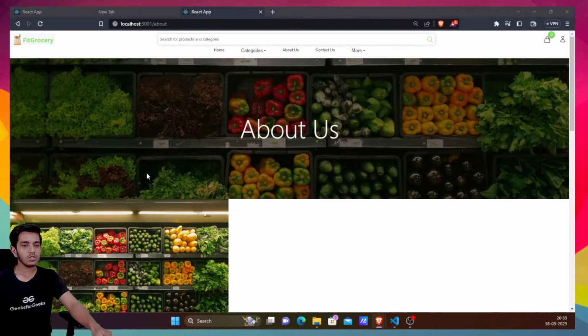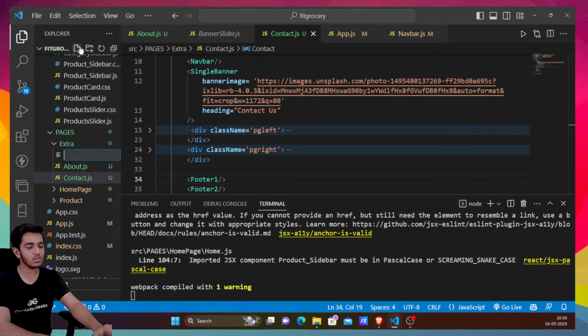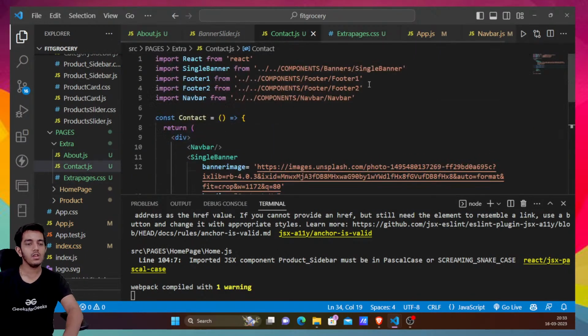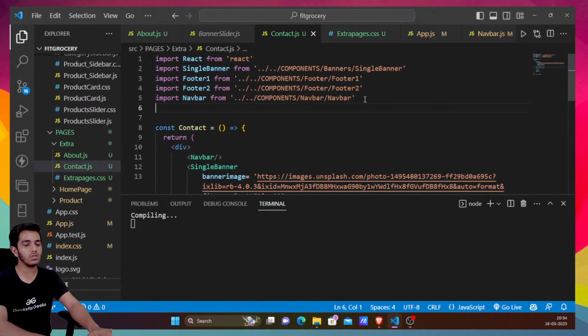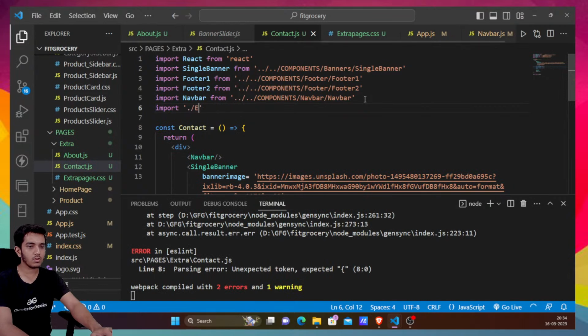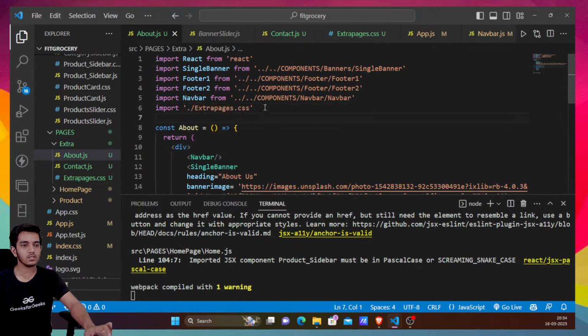Now we need to style this PG left and PG right. So I'll be creating a CSS file named extrapages.css. extrapages.css will be used in here also. So I'll say import dot slash extrapages.css. Just copy this and paste it here also. So I've used the same CSS in both the pages.